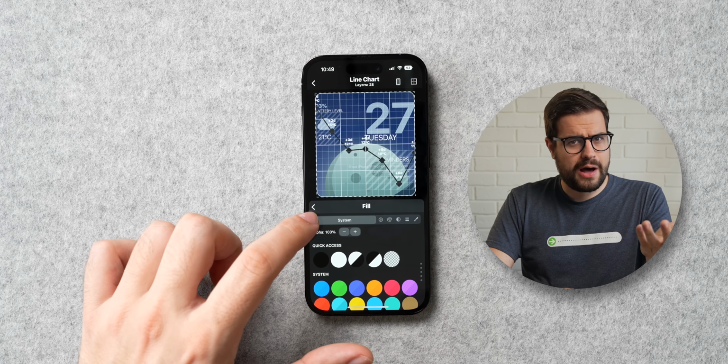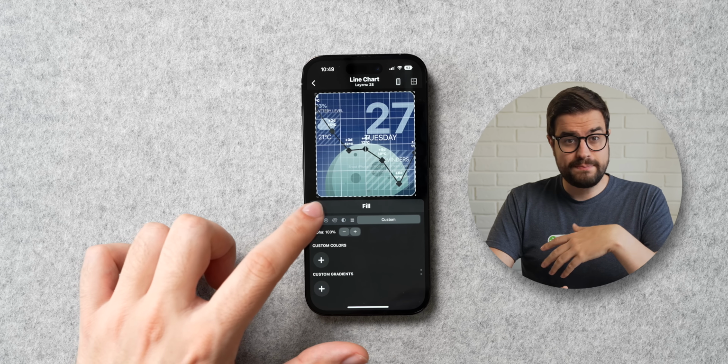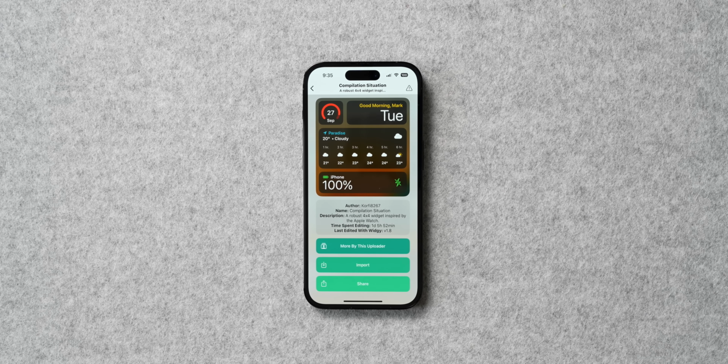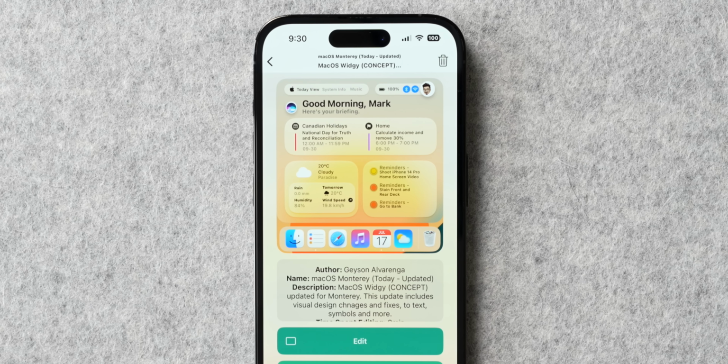The best part about Widget though is the ability to make your own widgets. It's actually a lot more powerful than I thought initially. You can make pretty much anything in here. I've seen some Apple Watch widgets, some weather widgets that look good enough to have been designed by Apple themselves, and even some Mac OS inspired widgets which look pretty incredible.